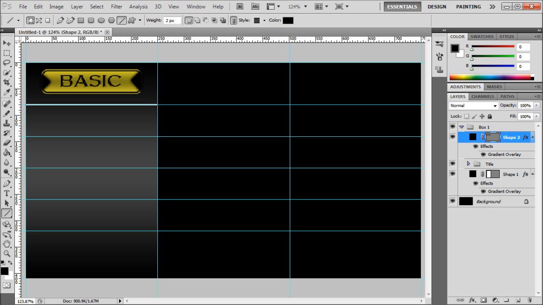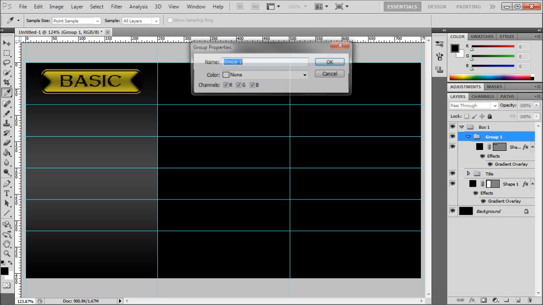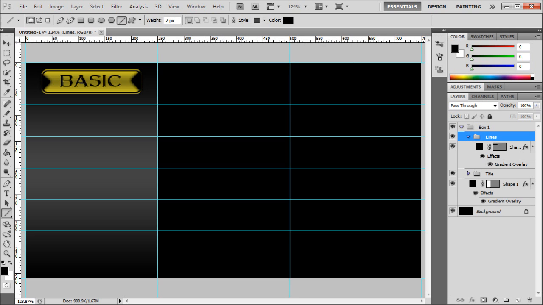And that is about all you need to do, because we can copy and paste this one thing. But first off, we need to group it, because we are all about keeping everything organized. We're just going to call this lines, or dividers, or separators, or whatever you want to call them.